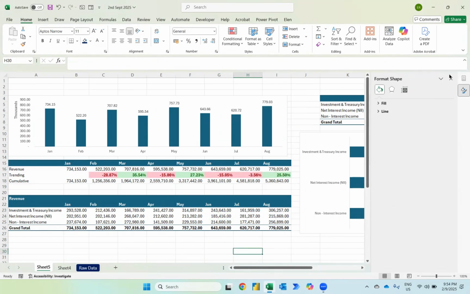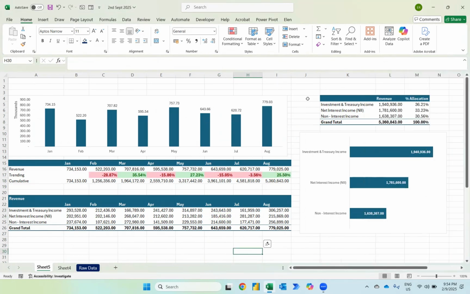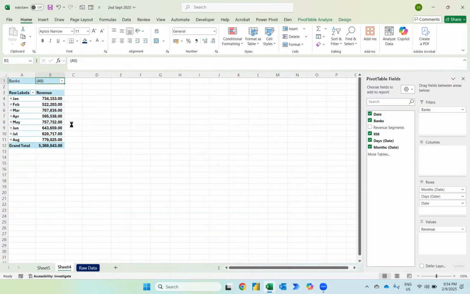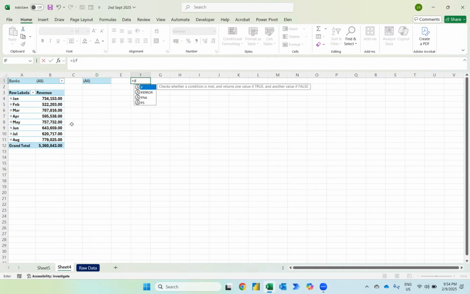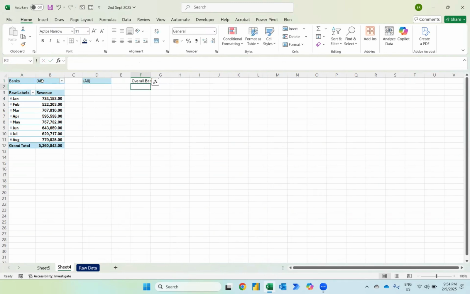And what I want to do is create a slicer and an interactive title. So I go to sheet 4 and I'm going to copy this, paste it over here. So if, just say, if all is equal to all, then I put here overall banks. Otherwise it should be this B1 over here. Alright, so now this is how it looks like. So here we have overall banks.